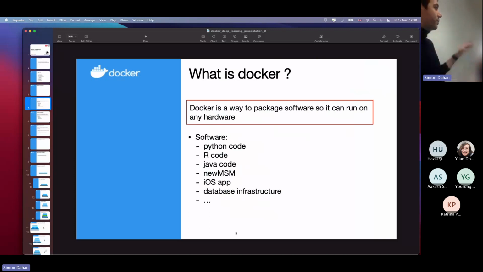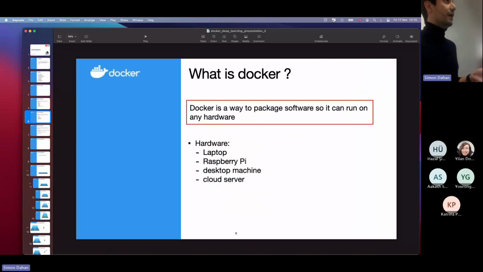You have a piece of software and you want to run it on a machine. Your software can be some Python code, Java code, whatever. It could be a piece of software like a database. It could be an iOS app if you're developing an app, or database infrastructure. It could be anything. And your hardware can also be almost anything. It could be a laptop, a Raspberry Pi if you're doing some very fancy development on robots or whatever, a desktop machine, or a cloud server. The idea is to be able to reproduce your software on any of those hardware easily.